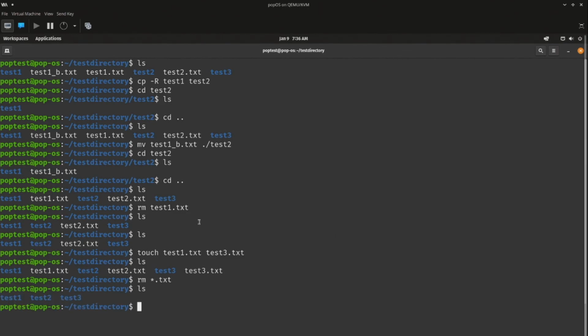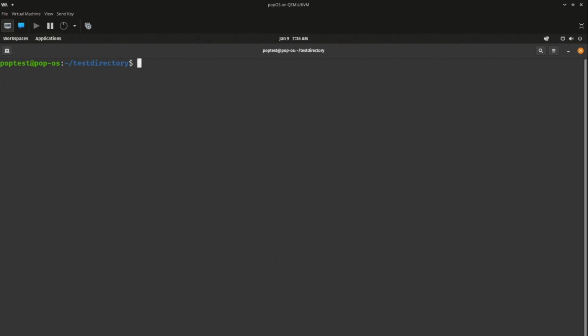The star is called a wildcard and is something I'd consider essential. A wildcard is used to represent a character or many characters in a given command. In this instance, it matched anything with the .txt extension. As always with all commands, you can use man rm to get more information on this command.